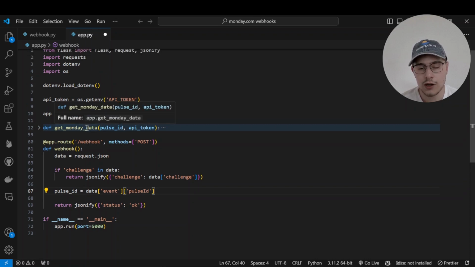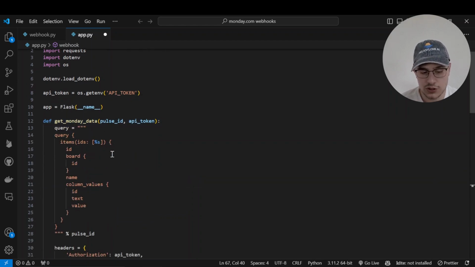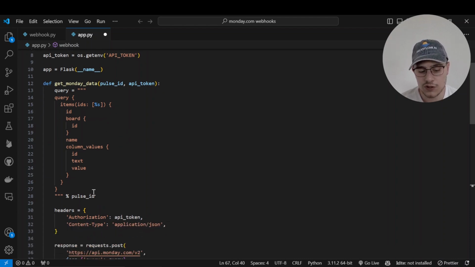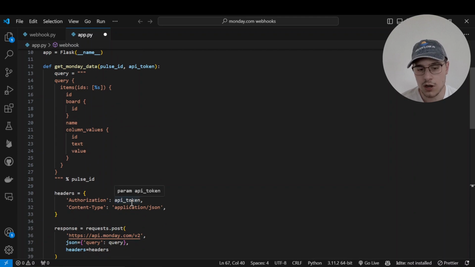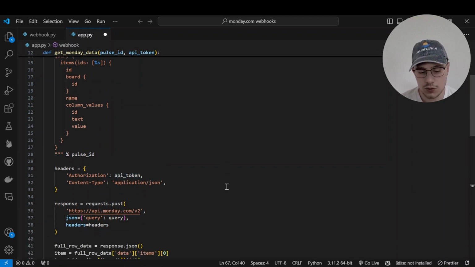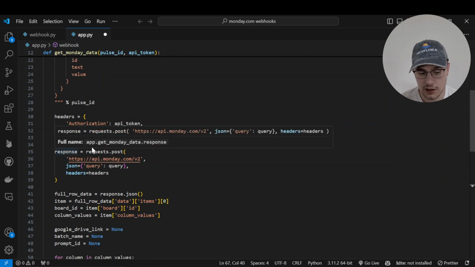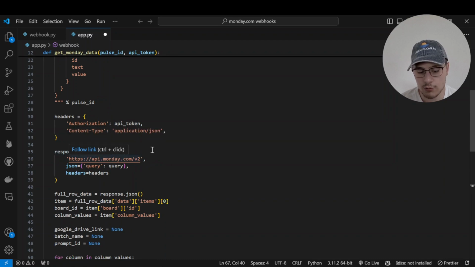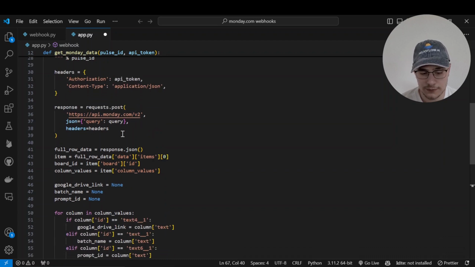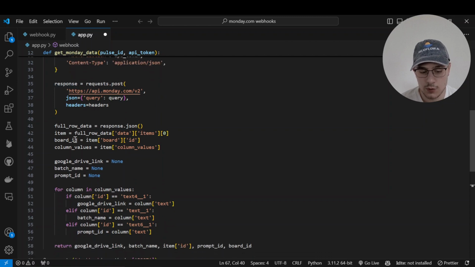And then we make a new function called getMondayData, where we add the pulse ID and the API token. And for this, we just make a query. You can find this query exactly in the monday.com API documentation. So I just copied that and added the pulse ID, added the headers, so the authentication, where we add the API token. Then we make the request to the monday.com API. And then the data we get back, we can then take out what we need.